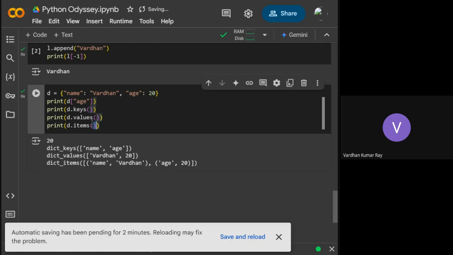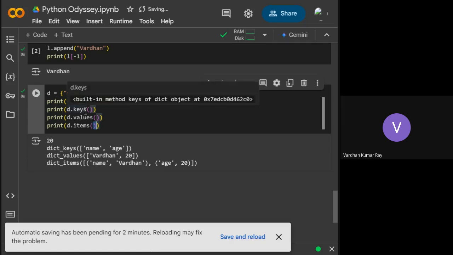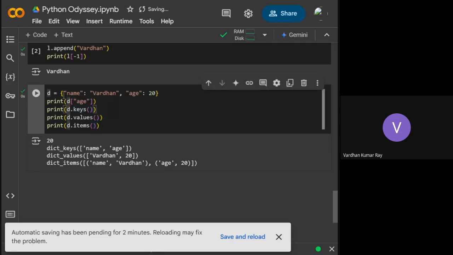And d.keys will give me all the possible keys in that dictionary. Here the keys are name and age. Anything before the colon is the key, and anything after the colon is the value related to that key. Then we have values, and then items. Similarly, values gives the different values, and items is the key-value set. Let me go to tuple.